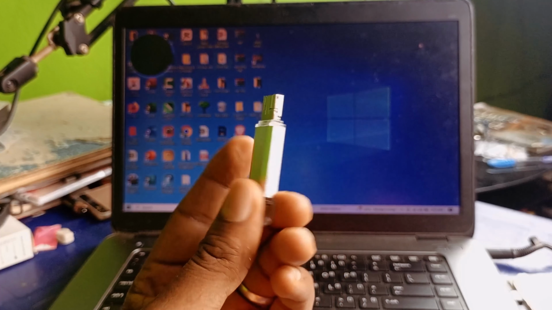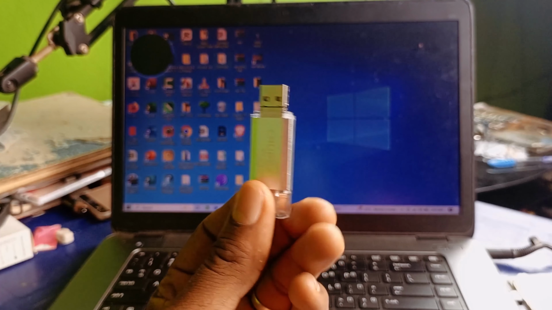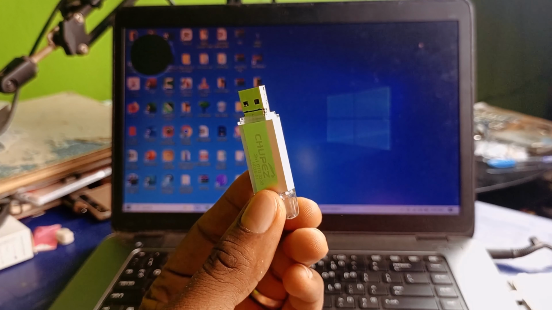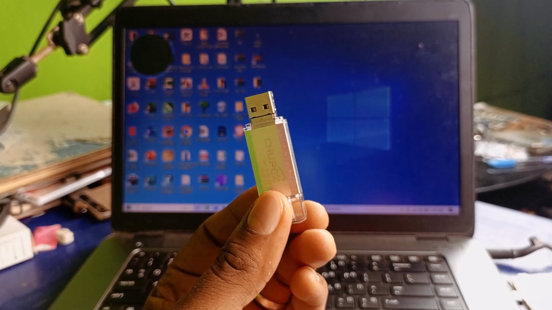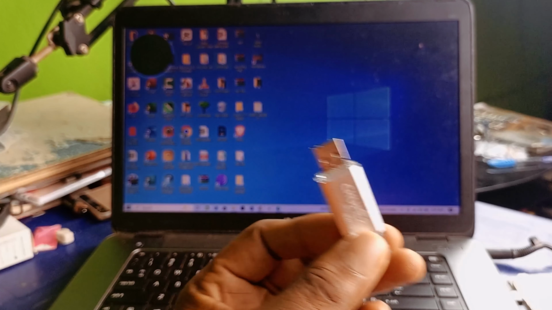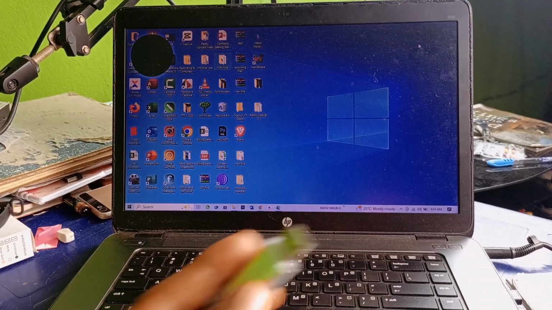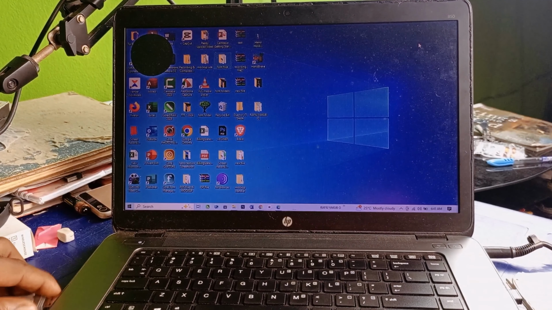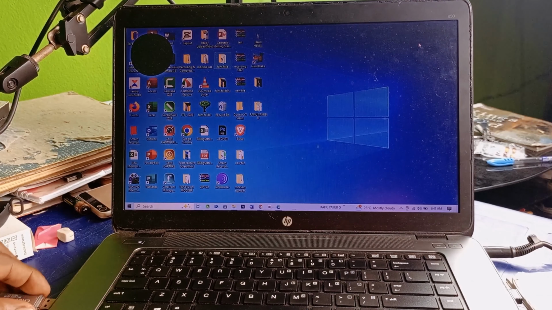The very first thing we want to do is to make sure we bring out our USB flash drive right here. And then we want to make sure we insert it into our Windows PC port, and for that we want to go ahead and insert it. I'm going to insert it right here. You have to make sure you insert it correctly into your Windows PC USB port.